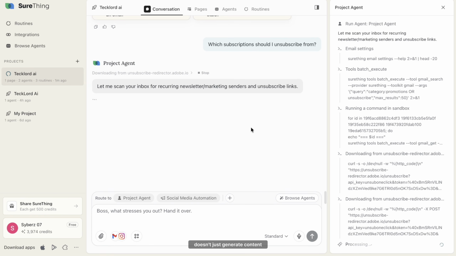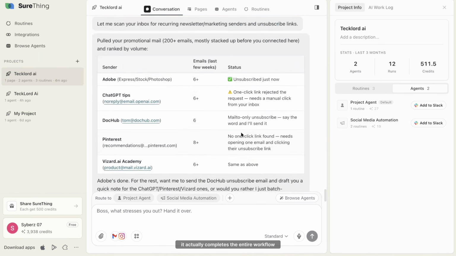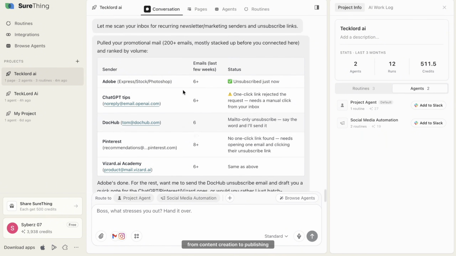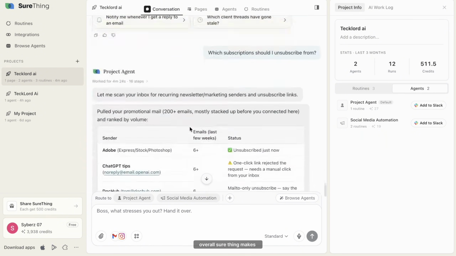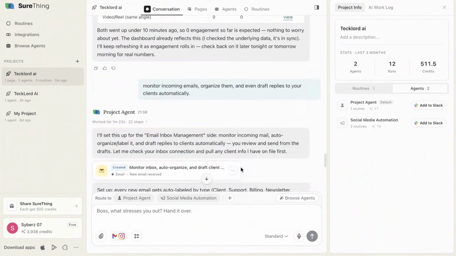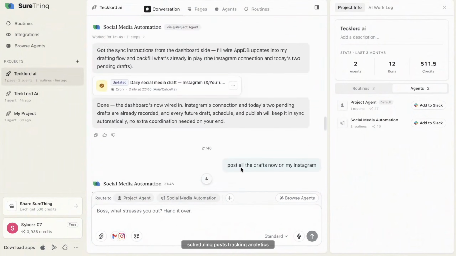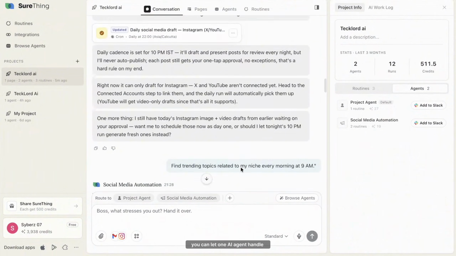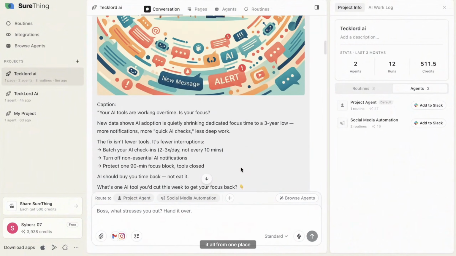This means SureThing doesn't just generate content, it actually completes the entire workflow from content creation to publishing. Overall, SureThing makes social media automation incredibly simple. Instead of spending hours creating content, scheduling posts, tracking analytics, and managing emails, you can let one AI agent handle it all from one place.